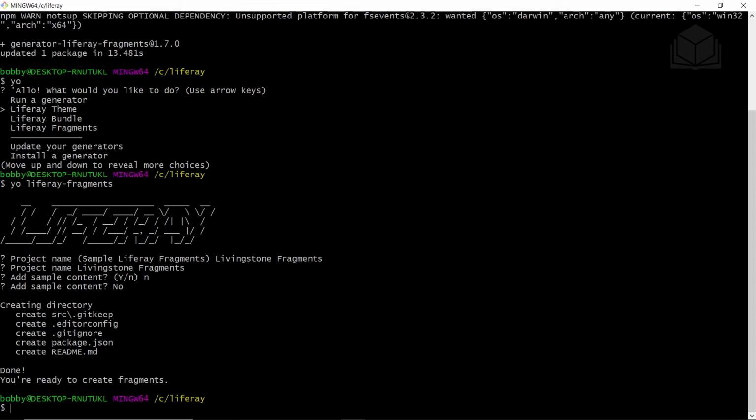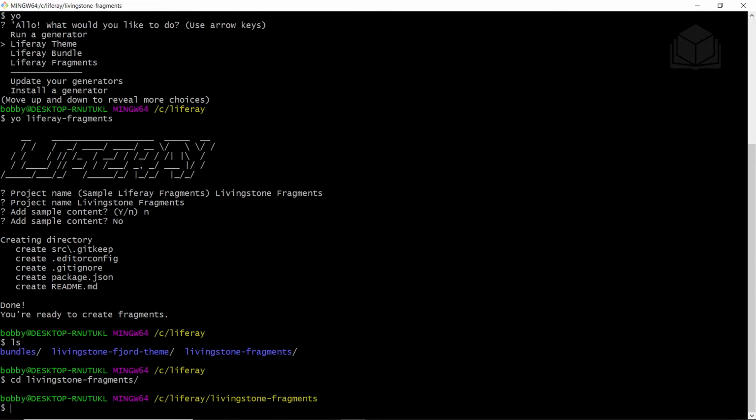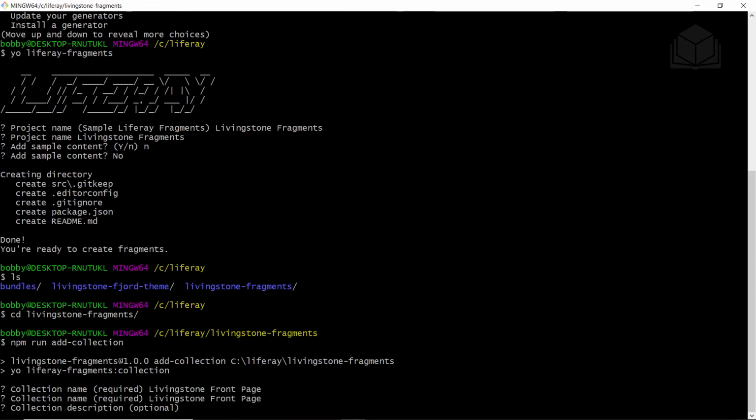Now we'll add a collection in the new project folder. We'll go into the Livingston fragments project folder in the command line or terminal. If you type ls, you can see that we have the fragments folder just generated. We'll cd into it. From here, we'll run the following command, npm run add-collection. This will ask for a collection name. We'll type Livingston front page. And when it asks for a description, we'll type in Livingston front page fragments.